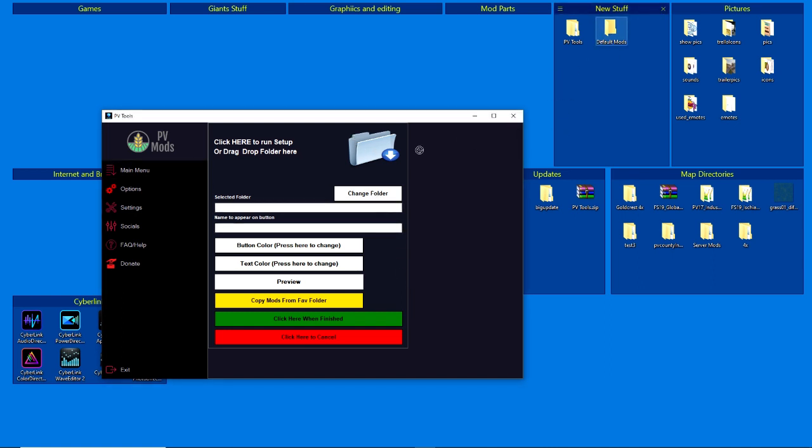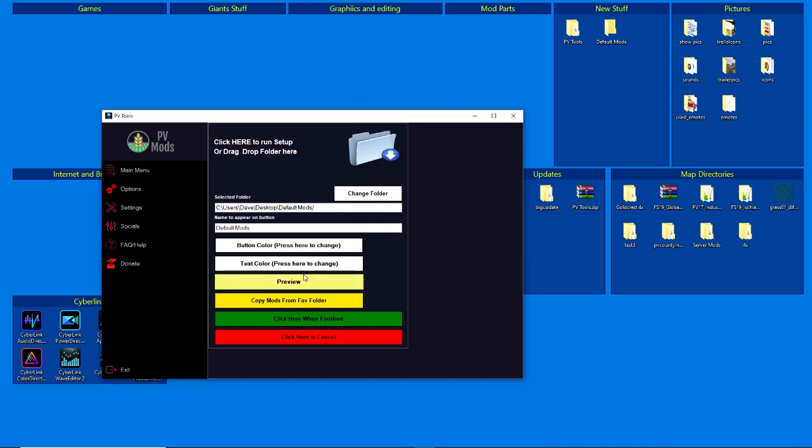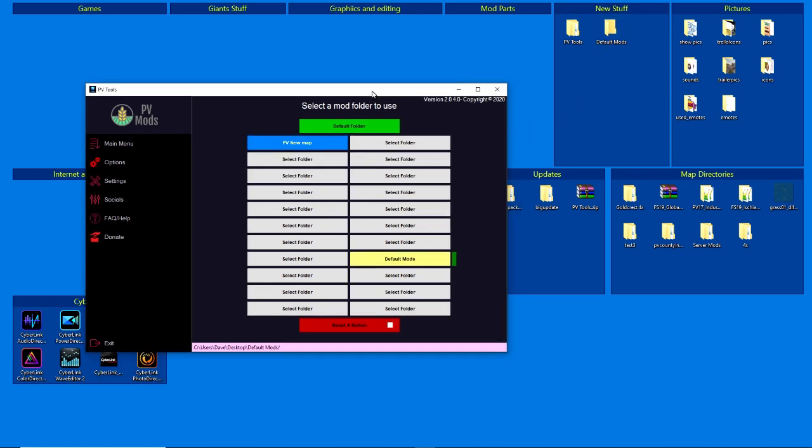And you can literally drag and drop is another option. Press the button color to set it to whatever you want, and text color I'll leave it black, and click here when finished. So now you can use the default mods that you took out of the one folder and put into that folder, and all the PV Tools operations can be used on that folder, such as updating automatically and so forth.